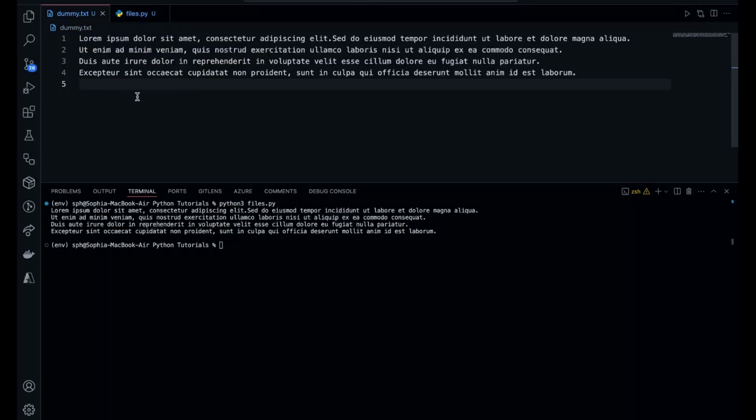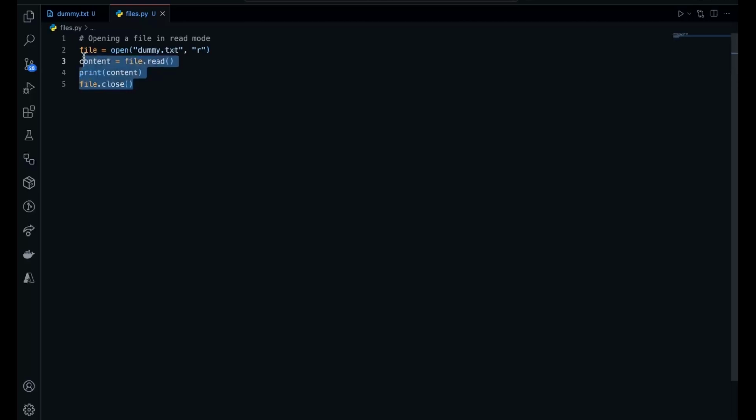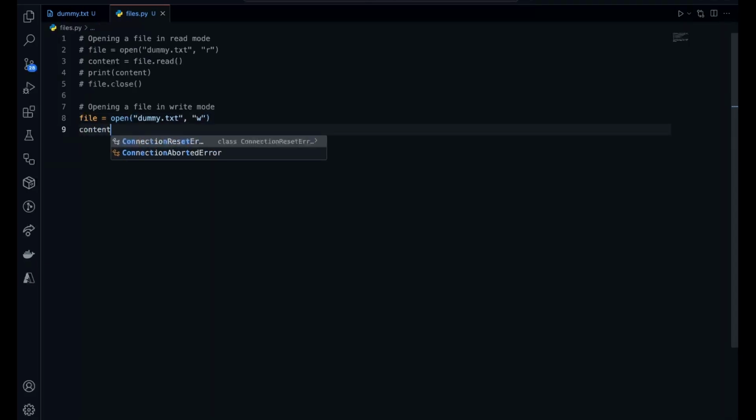Let's see how we can open a file in write mode. What do I mean by write mode? Let's see how we can change the text within this .txt file. Let's comment this. Clean file in write mode. So we're going to do the same thing. We will open it, and instead of using r, we'll use w, because w is the keyword for write.